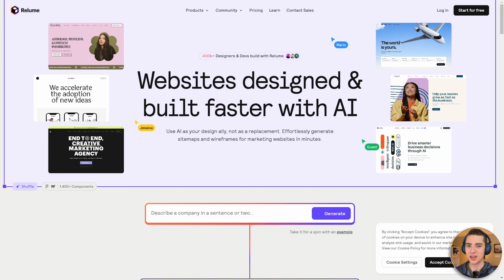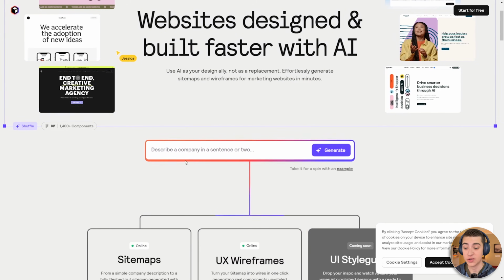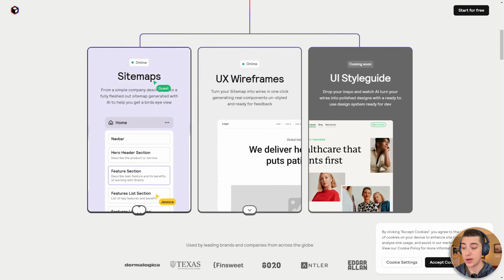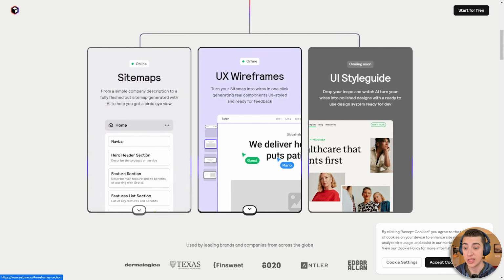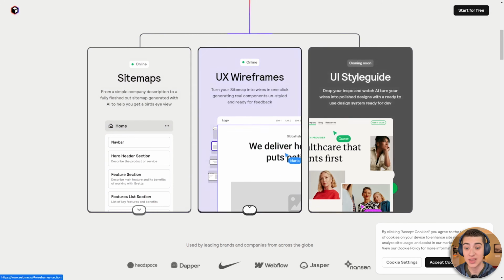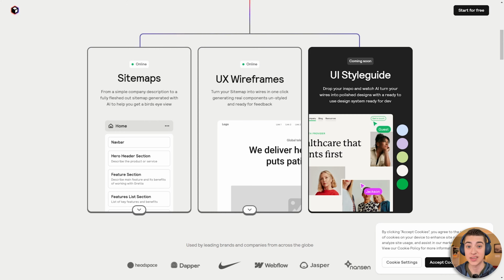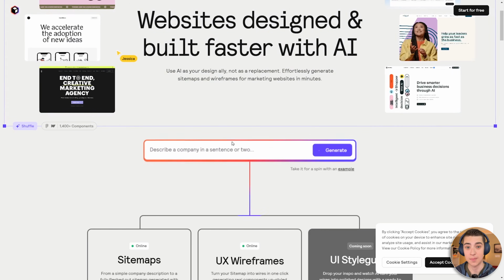Continuing on, very similarly to what we just talked about, is Relume. Websites designed and built faster with AI, using AI as your design ally, not a replacement, which is something that I can get behind. All by describing what you want in a sentence or two, you can generate multiple sitemaps, which talk about what components, headers, links are going to be featured in your website or app. You can generate the user experience wireframes, and even a style guide highlighting the text, headings, font families, colors, and more. So you get a full vision of what your app branding is, as well as your app interface, all from just typing in a couple sentences.